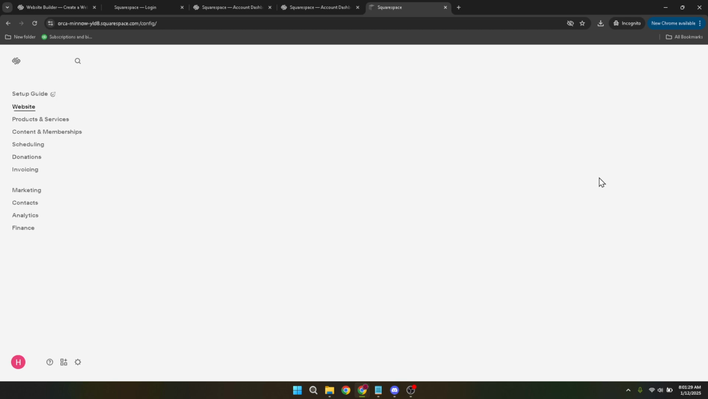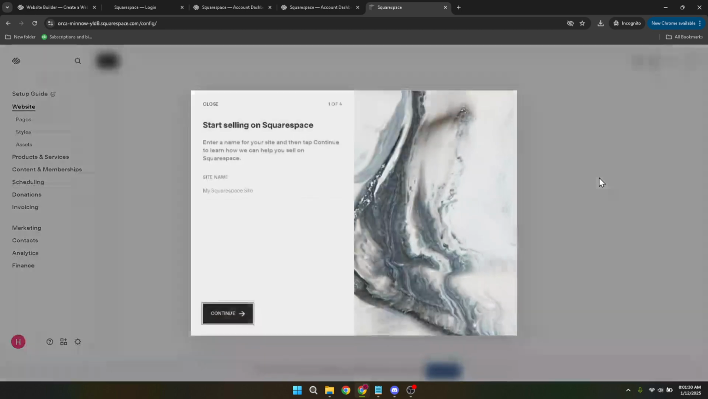Remember, the key to a great website is one that not only looks fabulous but also functions seamlessly.